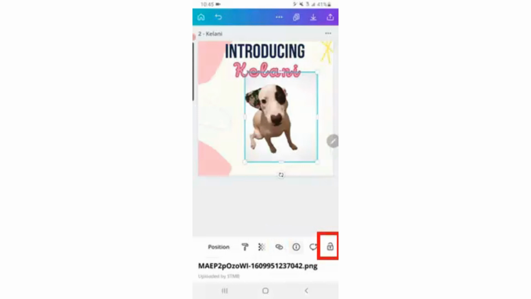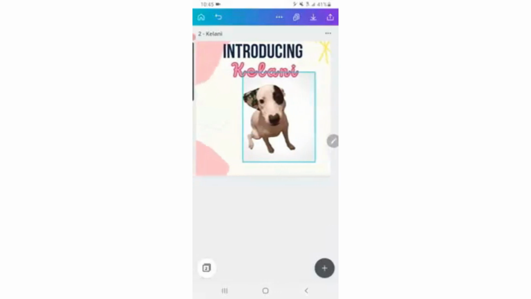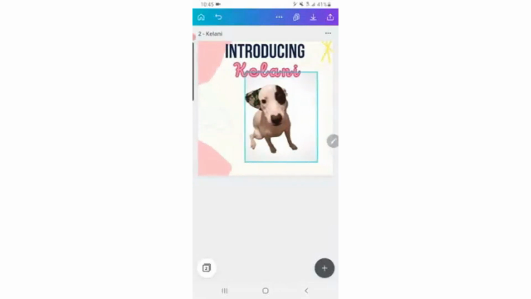And then this very useful feature at the very end, this lock button, if you tap on it, it will keep this image locked in place. So now if I tap and try to move it, it will not let me. And that is useful sometimes because once you have a lot going on in a graphic, things start moving out of place when you didn't mean for them to. So that's why that is helpful. But I'm going to go ahead and unlock it.